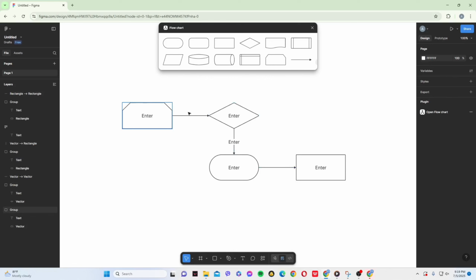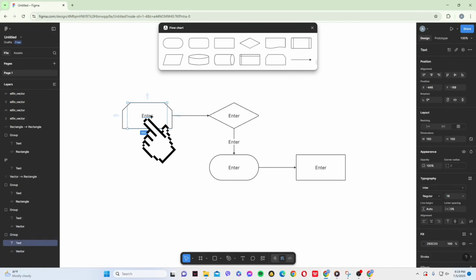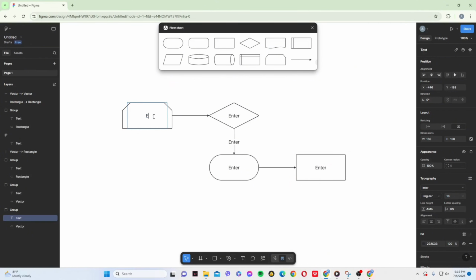Now to edit the text inside the shapes, just double click on it, and in here you can now edit it to however you want. You can also do that to other texts inside the shapes.